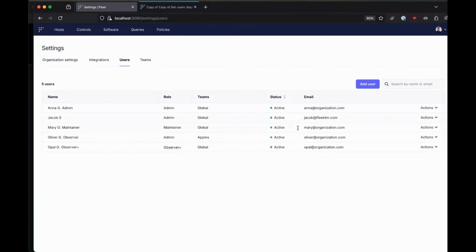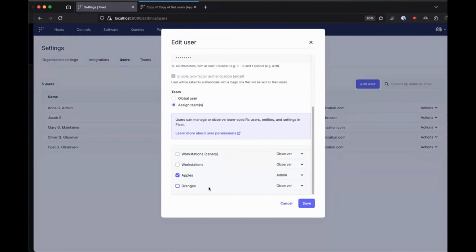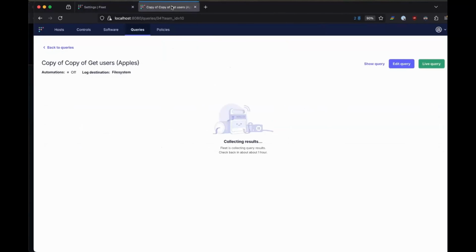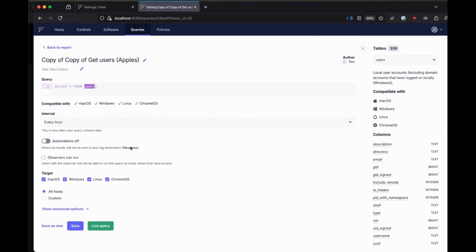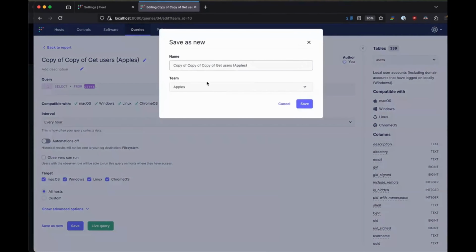But what if Oliver now has admin access to the orange's team, or let's say maintainer access to the orange's team, and then attempts to create a copy of the copy. Now Oliver does see the dropdown because now he has a choice of teams. So we're going to create one now on the orange's team, and we'll clear these out.